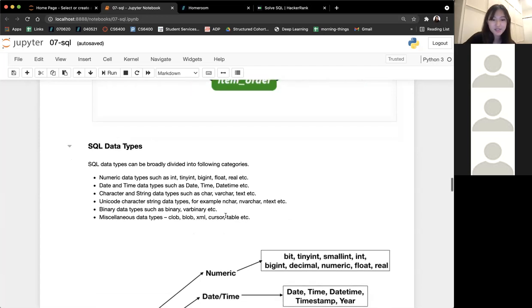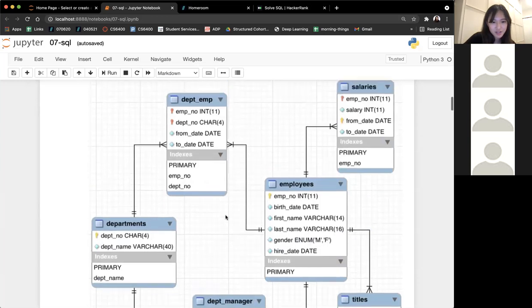So you'll see in this schema here, we actually had the data type. Here we had int 11, char 4, date, varchar 14, varchar 16. The number in parentheses is basically how many digits or characters it can have. I actually recently learned this: it helps your database allocate the right amount of space in memory. So that's why that is there.